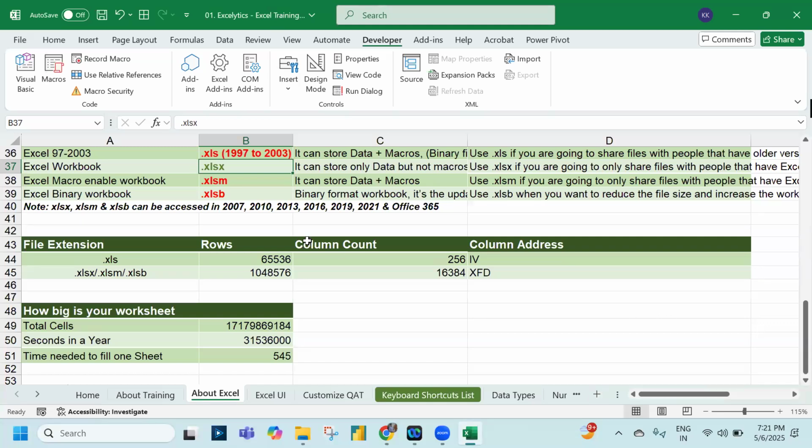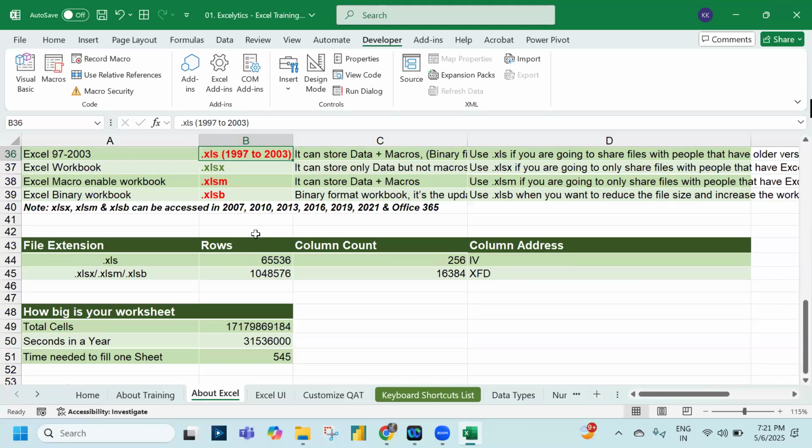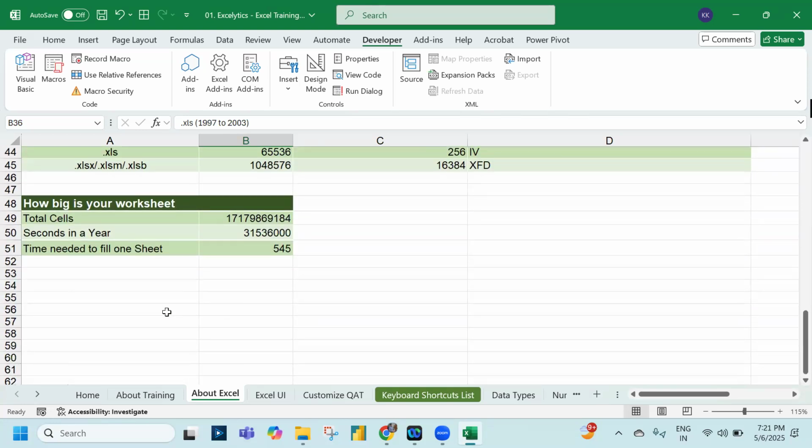But in the 2003 version, XLS, you were able to go up to only 256 sheets in one workbook. If it is the XLS extension, the maximum number of sheets you can have is 256. But from 2007 onwards, XLSX, XLSM, XLSB, you don't have any limit. It's up to you how many you want to add. Right now, you got some idea now, right?